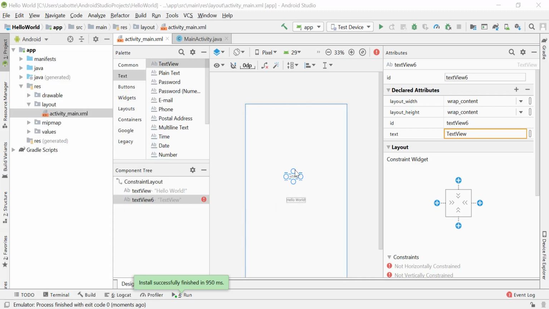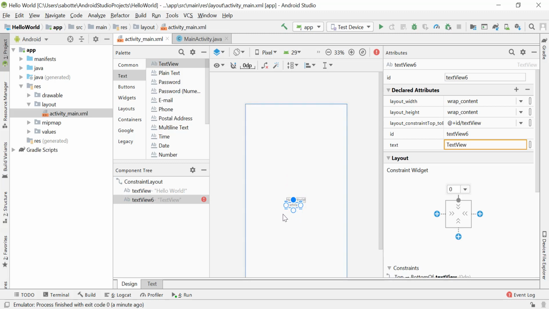So let's add some constraints to that view. One way to add the constraints is you can actually click on one of these four edges or four locations in your view. If you click on the top, that will create a top constraint, and then you can make it a constraint related to another view in your layout. So if I wanted to put it underneath the hello world, I want to align the top of that text view with the bottom of the hello world. So that will position it at the bottom of the hello world.